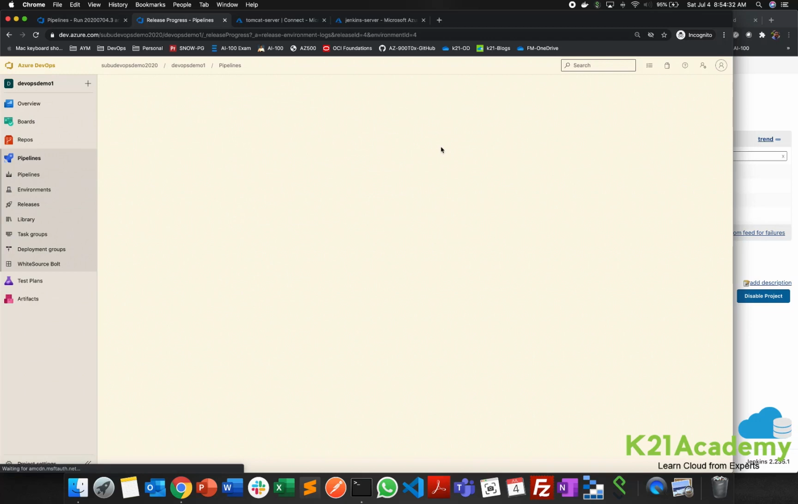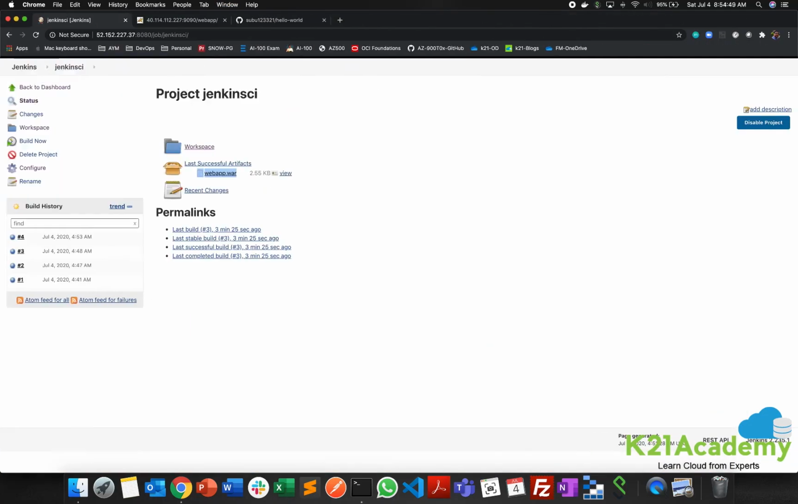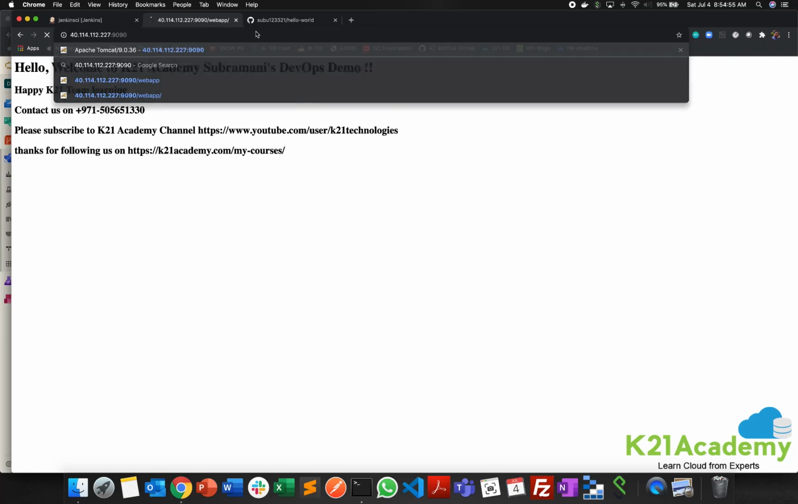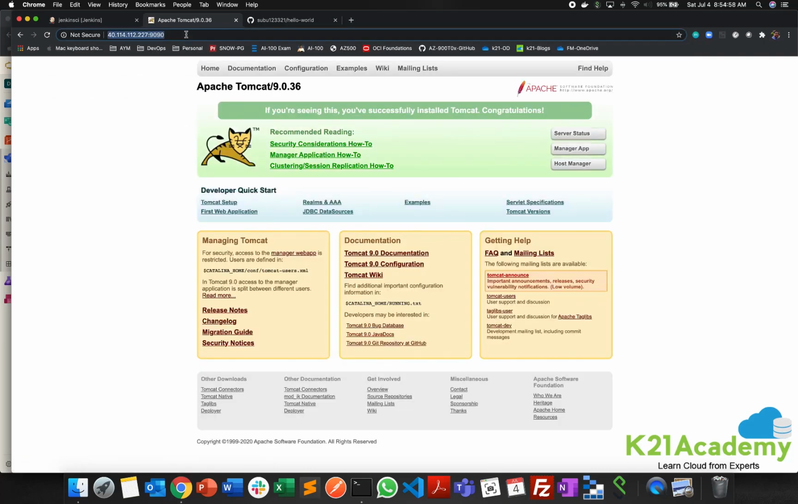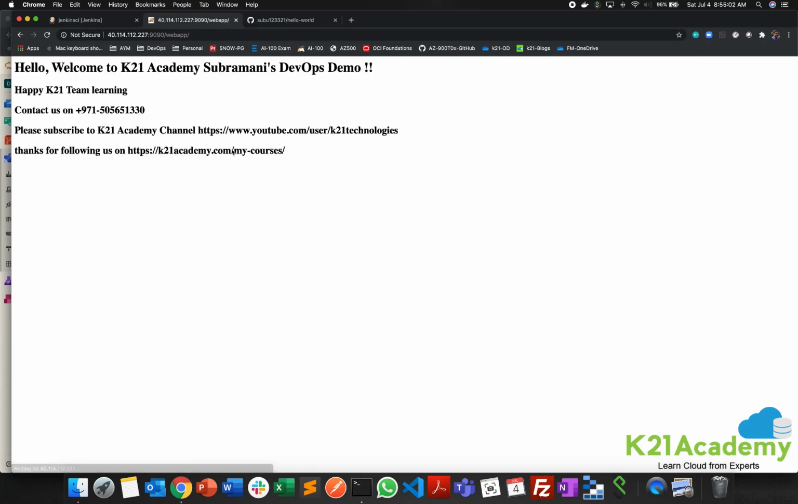Now when I click on this, I can see the steps, which is download artifacts from the Jenkins. So it is downloaded and I'm deploying an application to Tomcat server, which is done, and then I'm completing the job. Now when I go back to the Tomcat server, this is my Tomcat server, and this is going to be my welcome page of Tomcat and my application name is web app. So when I give web app, you can see the output, which is being automatically copied.